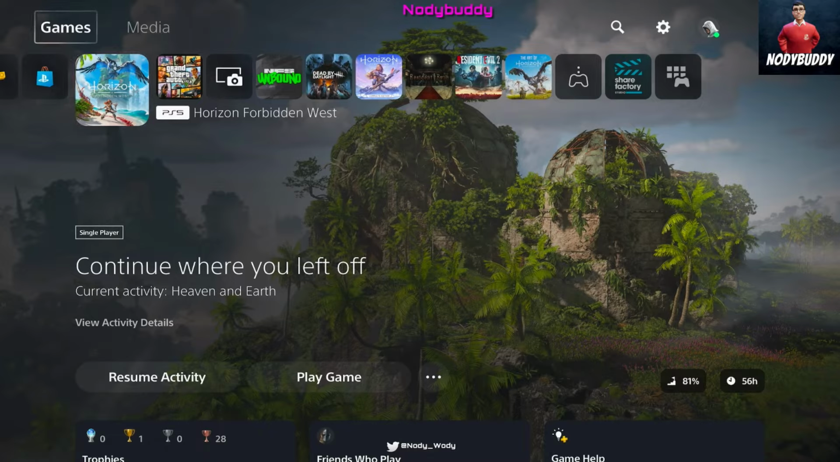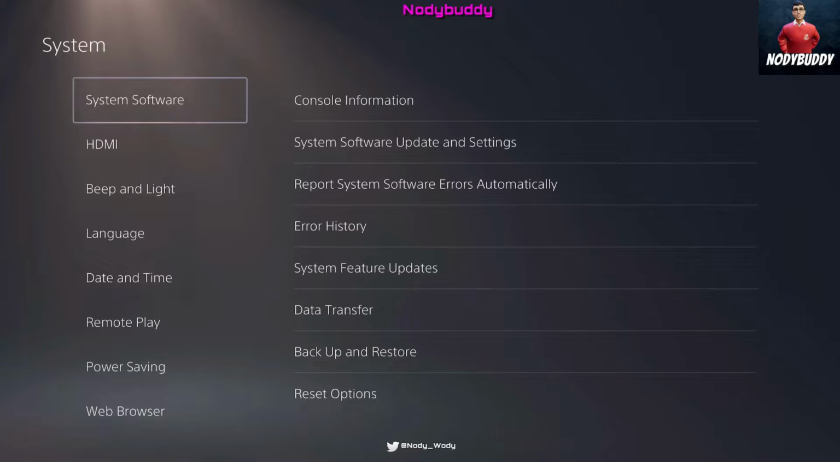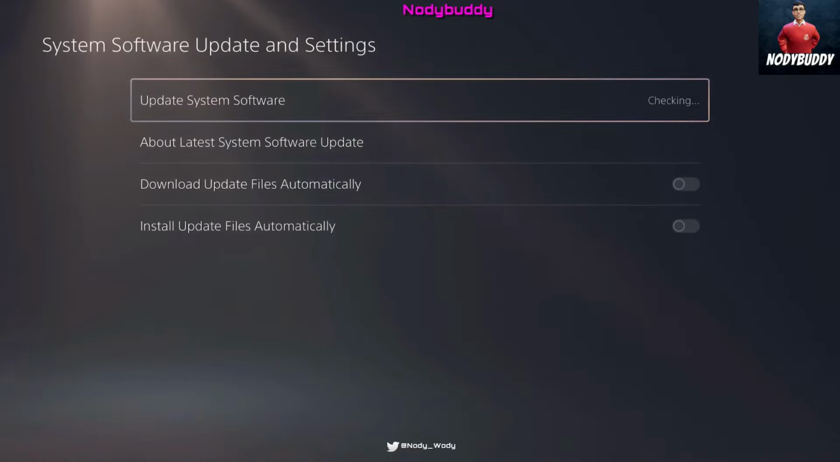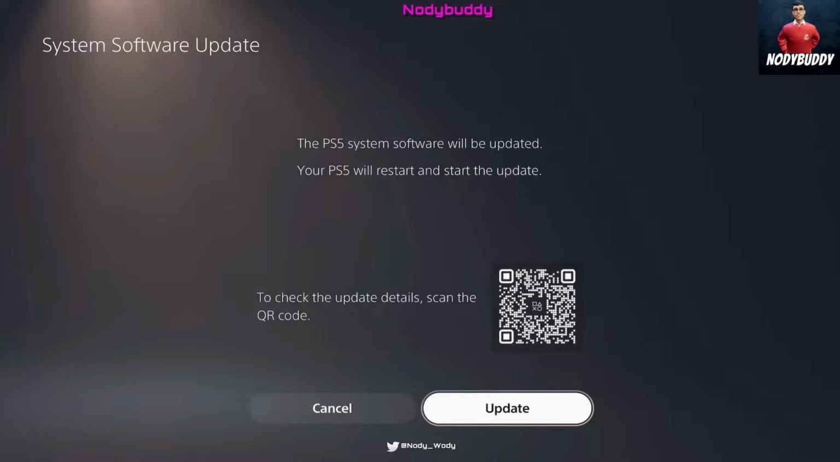Right, so let's go to the settings. Then let's go to System Software update and settings. Alright, it's currently checking for an update. Alright, update is available. Update using internet. Okay. Alright, to check the update details, scan the QR code.